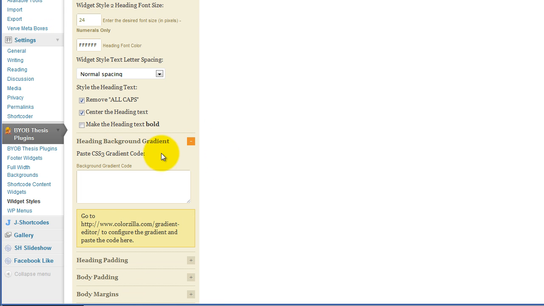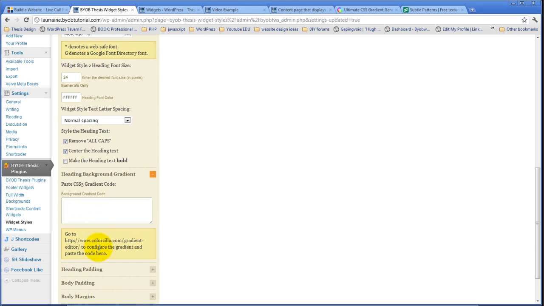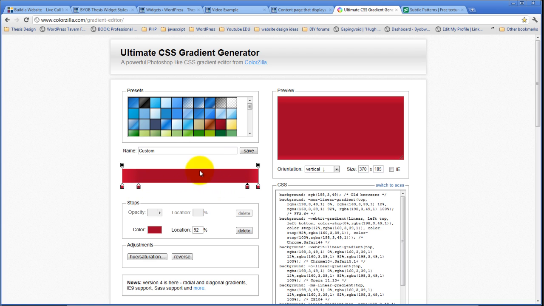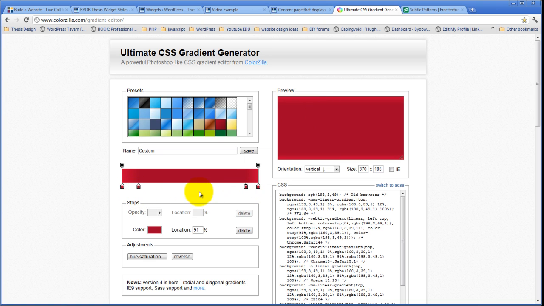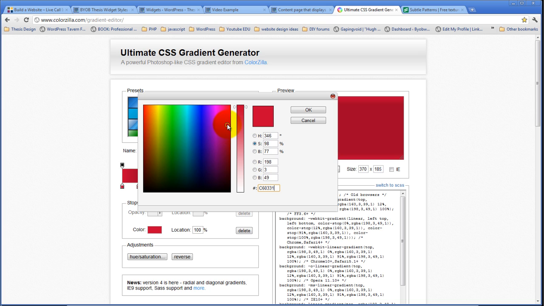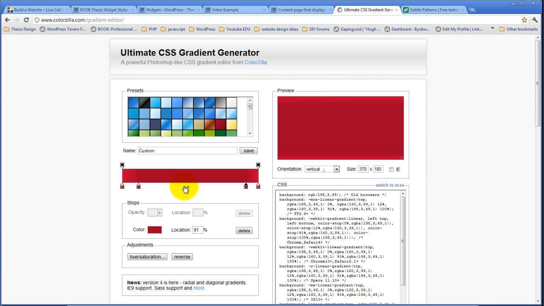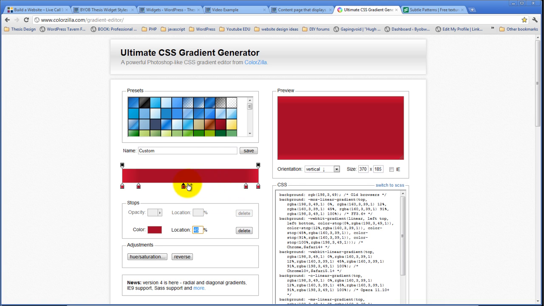And then for our background gradient, you can go to colorzilla.com gradient editor to configure the gradient code. It just so happens I set one up here. It's actually quite simple. What I did was I picked a dark red color that I wanted to use as my base. And then I picked a lighter version of that color for the edges. All I did was move up directly above the other color to pick a lighter version of that same color. And then I created these two stops. You can create a stop simply by pressing a button like that. I made the two edges lighter, and then went to dark here.